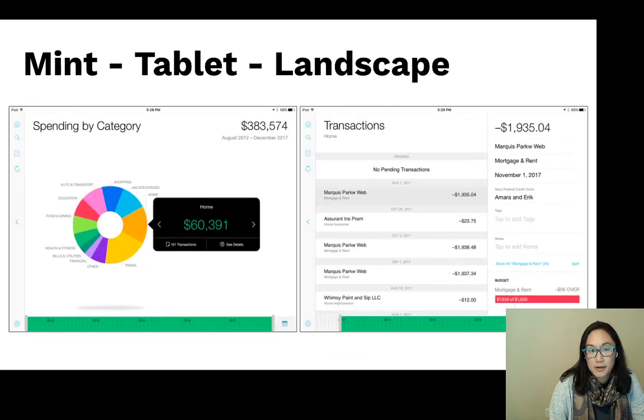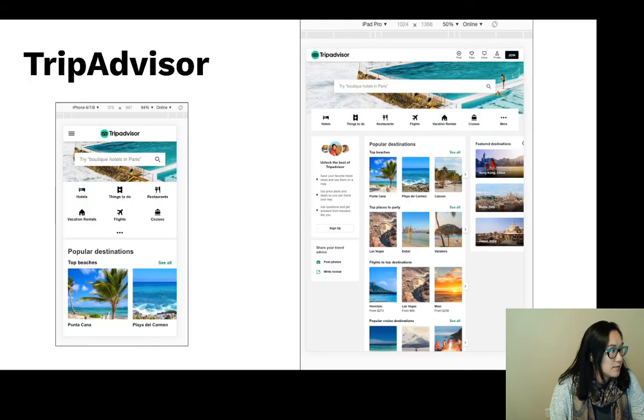And with landscape, we're seeing that content is just being laid out slightly differently, but it still looks very familiar to all of the other screens that we have. One last example to leave you with is TripAdvisor. So TripAdvisor is a website and an app that helps you plan for trips to new parts of the world where you haven't been yet.